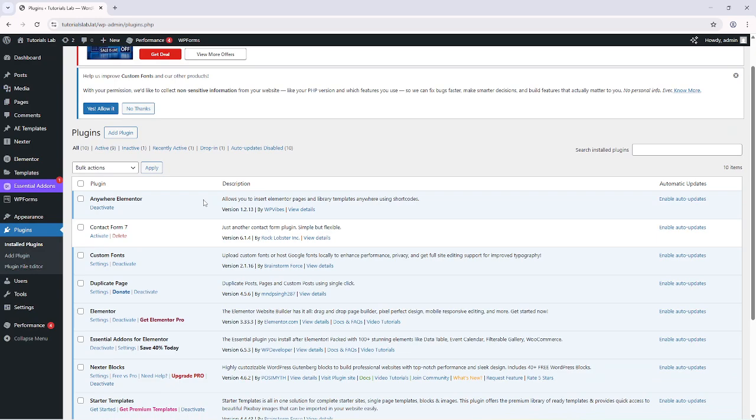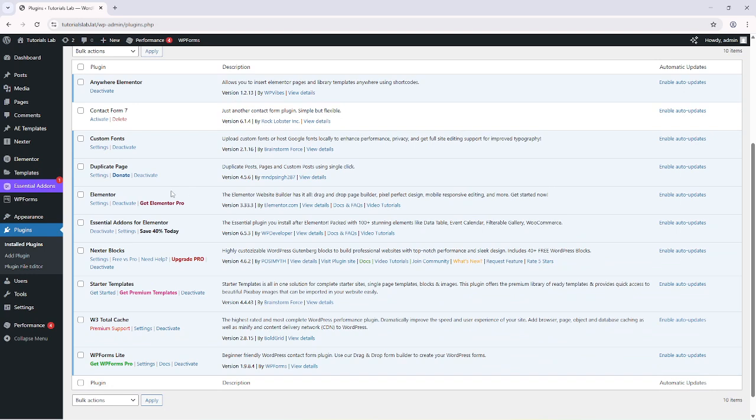Now you'll need to locate Elementor in your list of plugins. Depending on how many plugins you have installed, you might need to scroll through the list or use the search function to find it quickly. Elementor should appear with its recognizable icon and name, making it relatively easy to spot among your other plugins.